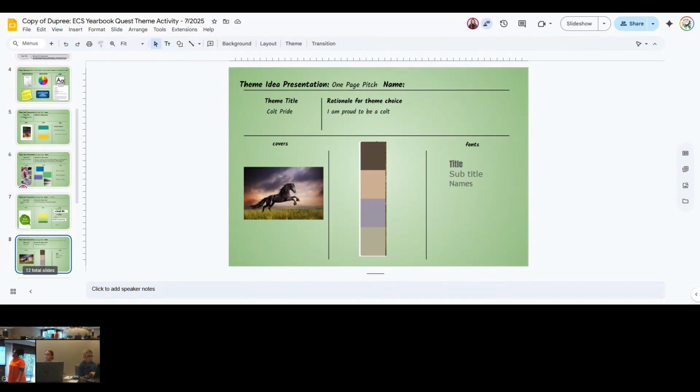That is beautiful. And we have another one, Colt Pride. I'm proud to be a Colt. Okay, so where's that from? I know it's not from New York. Is it from somewhere else? Rhonda, is that your school mascot? Are you guys the Colts? We'll see if she sends it in.